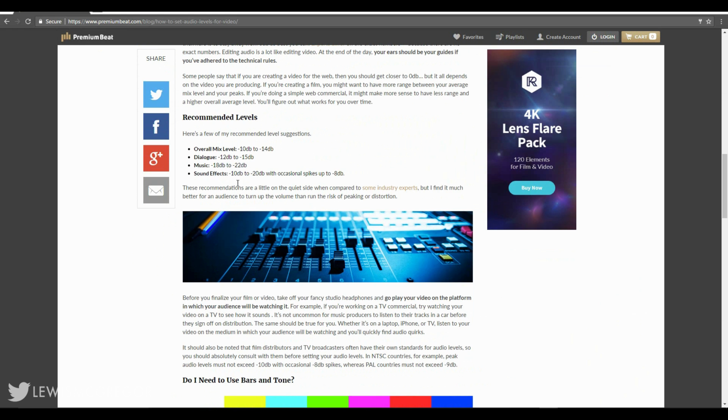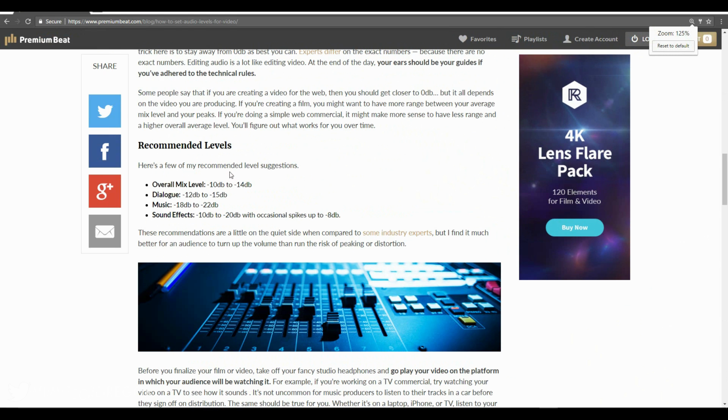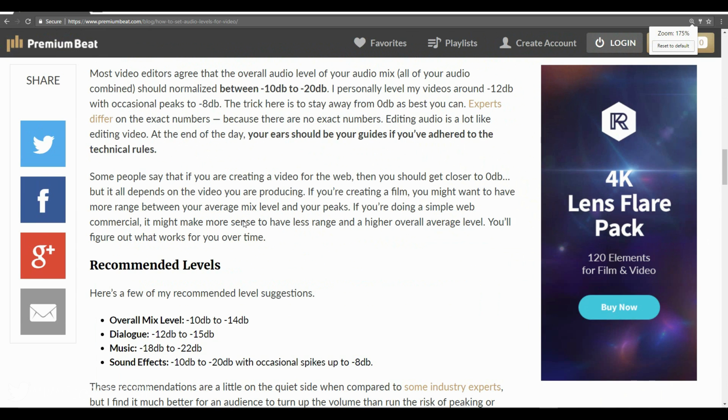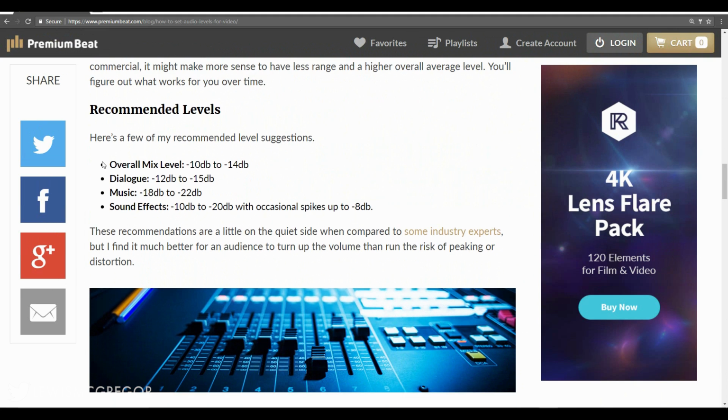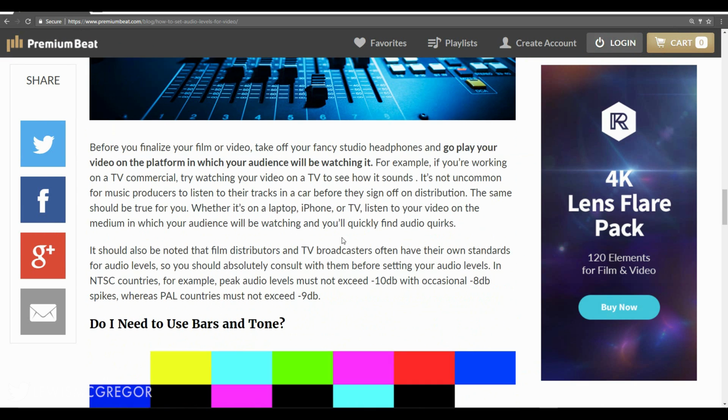Now, here's an article on premiumbeat.com, a website that I write for. I didn't write this, this was written by Caleb, and in this article Caleb breaks down some of the recommended levels needed for the overall mix, dialogue and so forth. The link to the article is in the description.